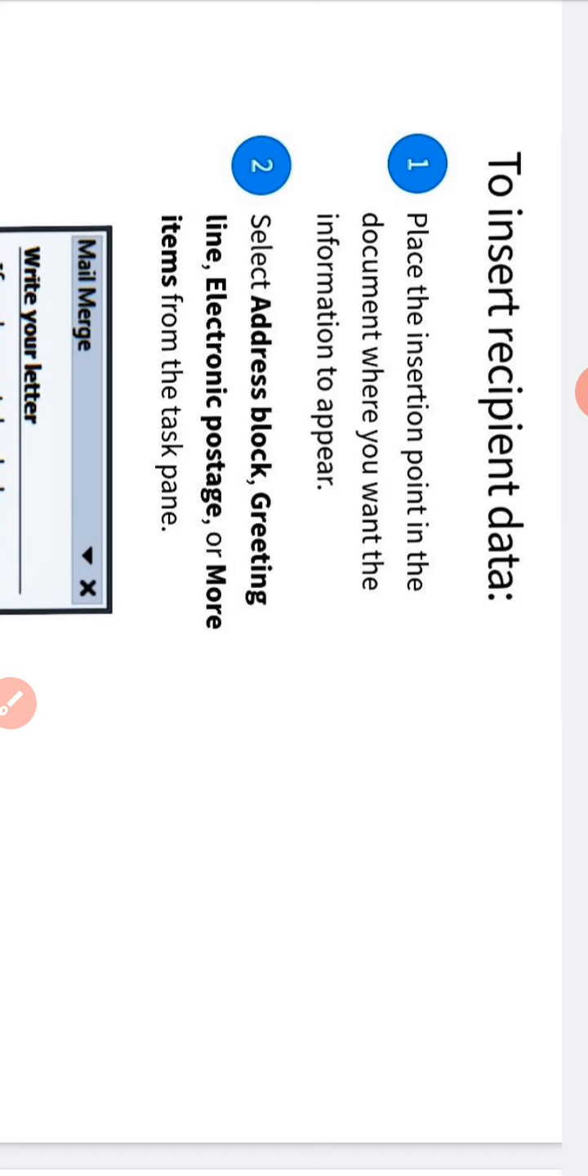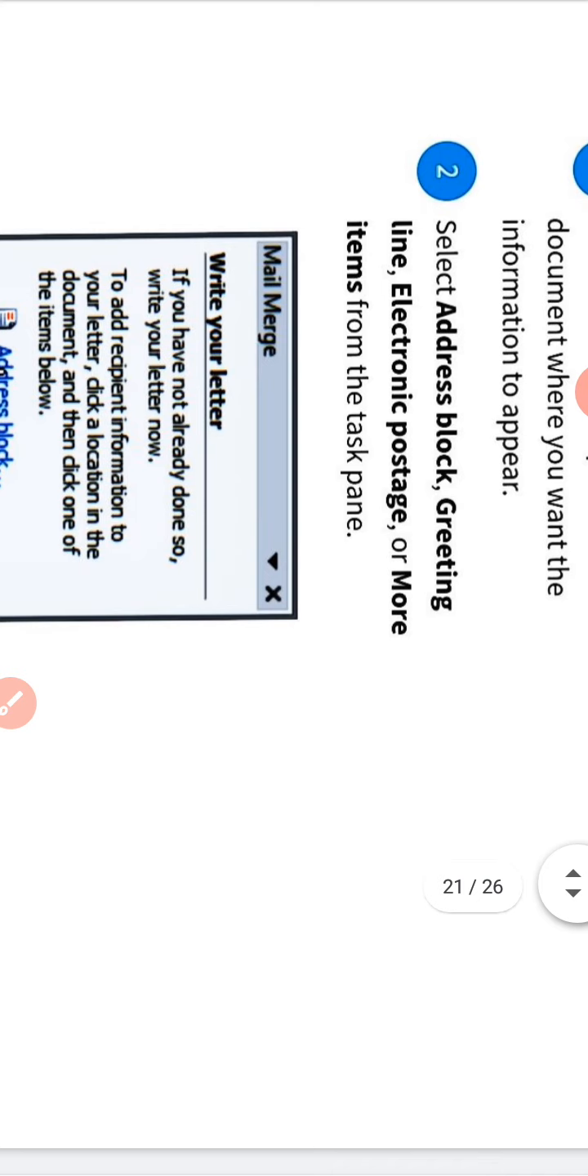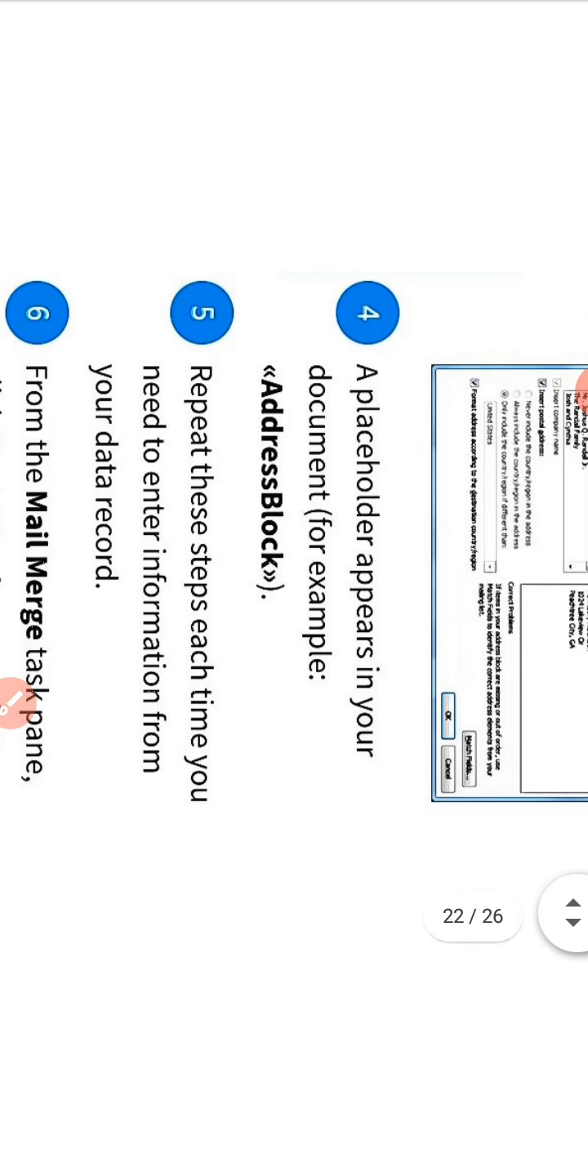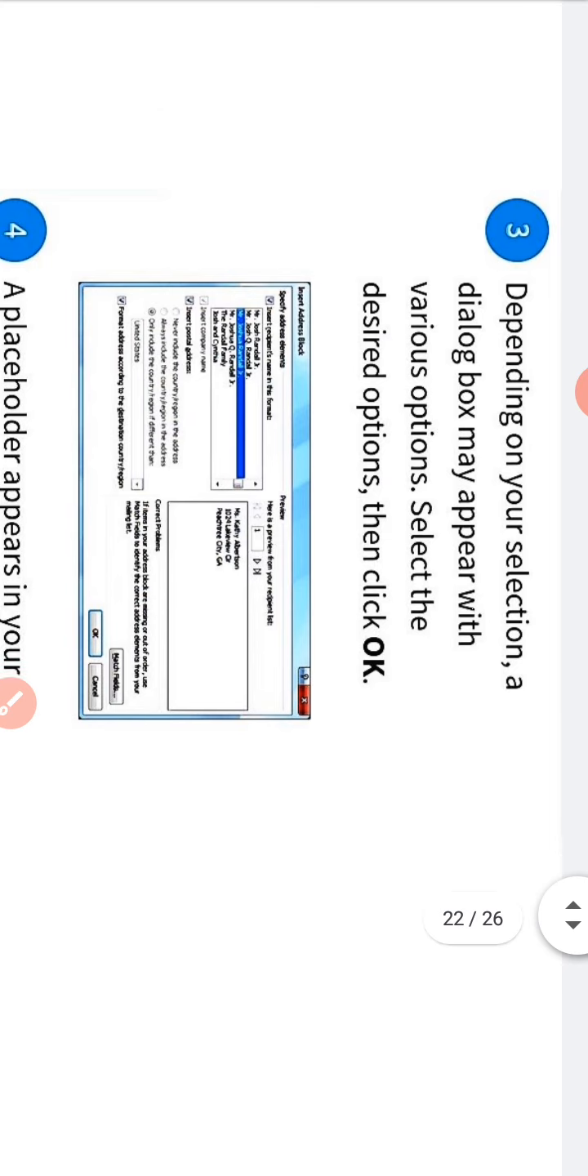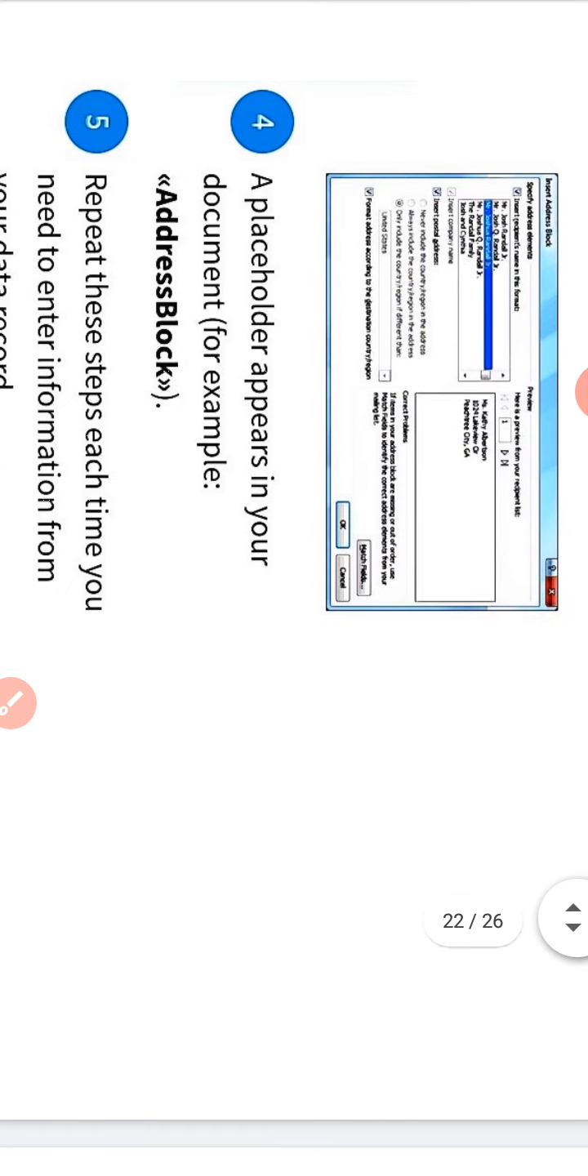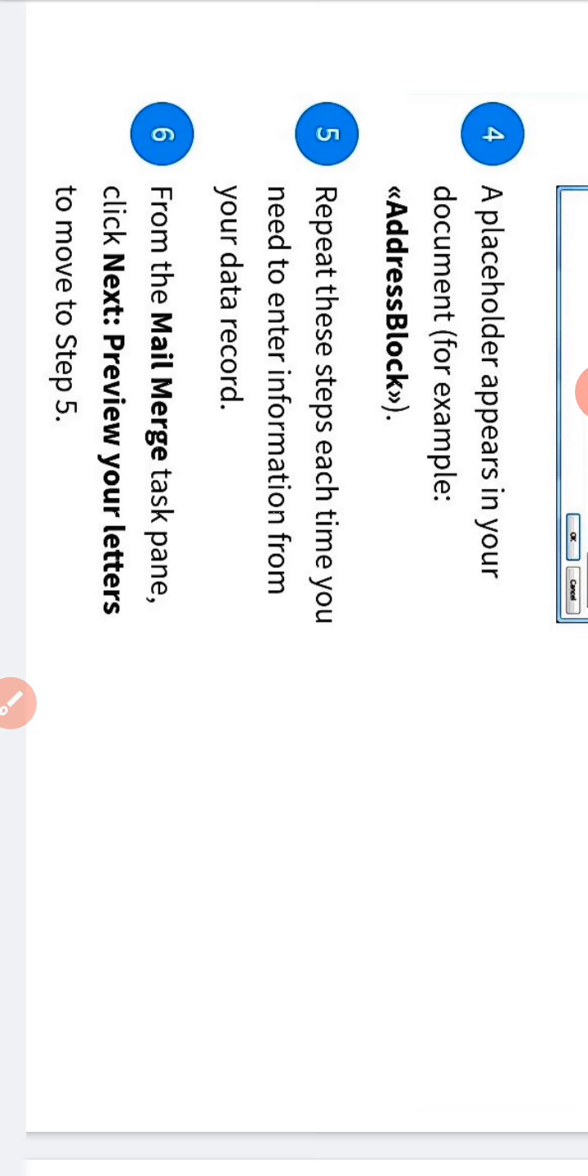Step 1. Place the insertion point in the document where you want the information to appear. Step 2. Select the address block, greeting line, electronic postage or more items from the task pane. Depending on your selection, a dialog box may appear with various options. Select the desired option and click OK. The placeholder appears in your document. Step 3. Repeat the steps each time you need to enter the information from your data record.